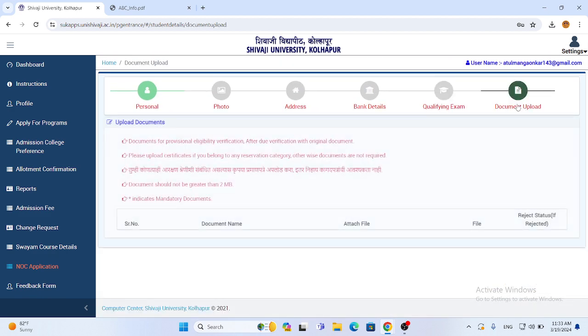Last is the document upload. Which documents you have to upload depends upon the previous information you have filled. If you have filled that yes, you are a reserved category candidate, you have to show identification documents like caste certificate, caste validity certificate or non-creamy layer certificate, whichever and whenever applicable.